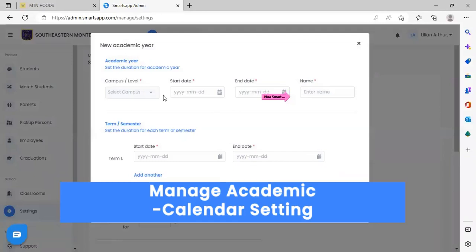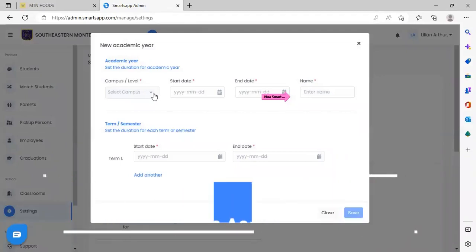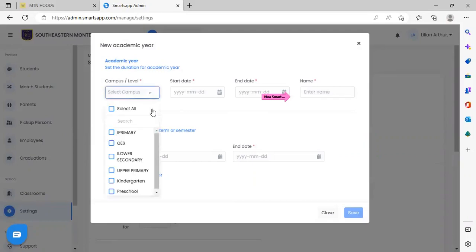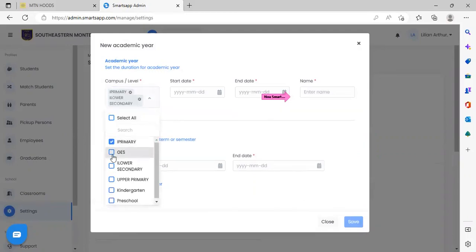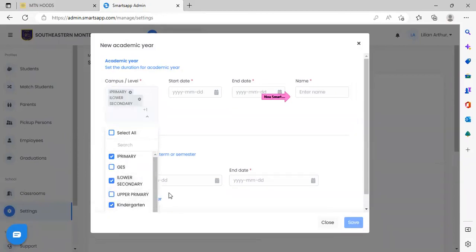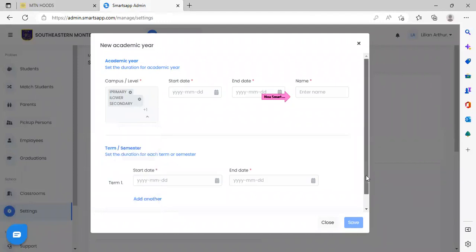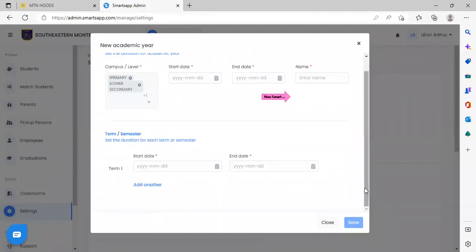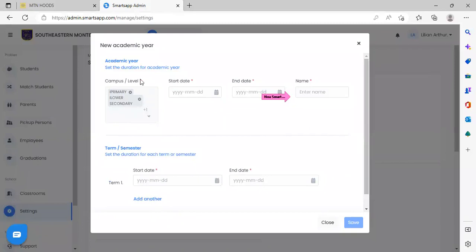Do all the campuses follow the same calendar, or does every campus have its own calendar? It's 2 groups. So let's indicate the campus. Primary, high, lower secondary, kindergarten, upper primary, preschool. I'm not able to scroll again.